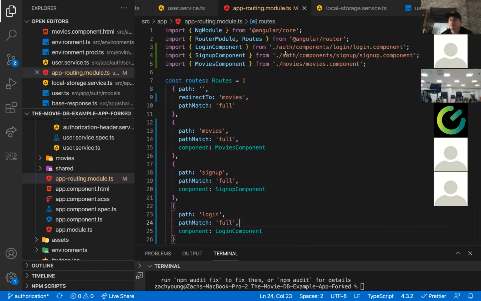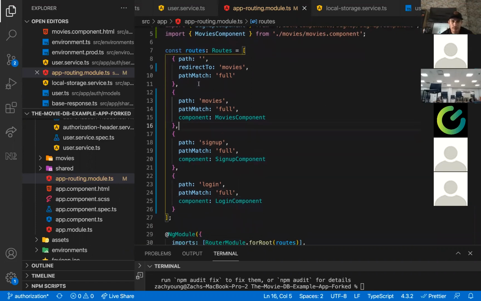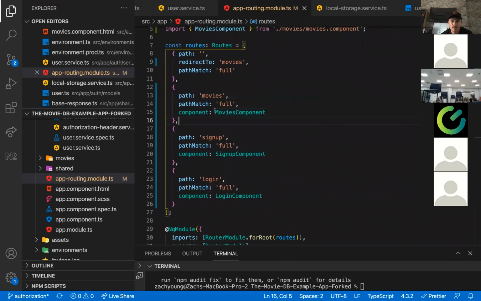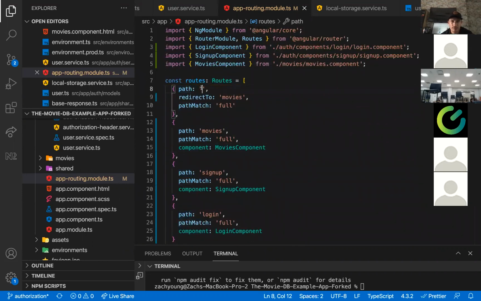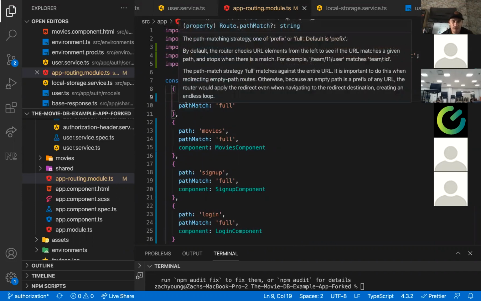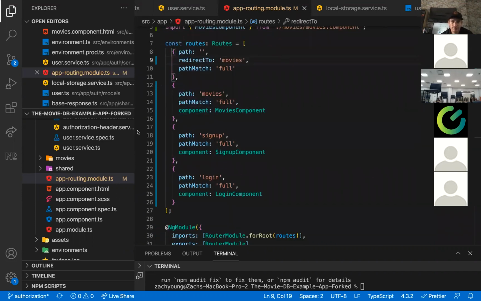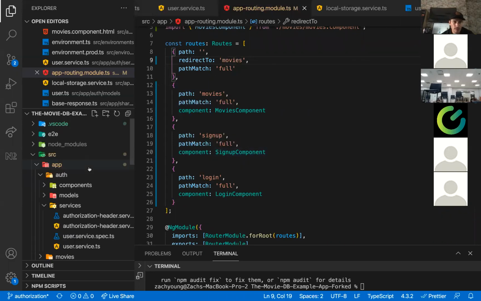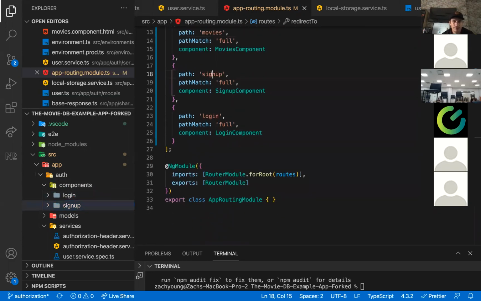Okay, so we're back. So what I did was I set up our routes. First path is empty, redirects to movies, path match of full. Path movies is our movies component. Path sign up is our sign up component. So I also generated source app auth components. I generated login and sign up, right? So I have a route for sign up and a route for login.